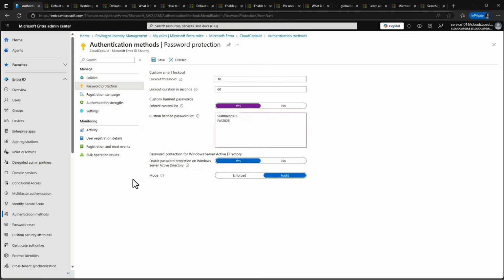Okay guys, so as we dive in here, I'm in the Entra Admin Center under the authentication methods policies. For this first setting that I'm going to show you guys today, this is the password protection tab, and specifically, I'm looking at the custom banned password list.